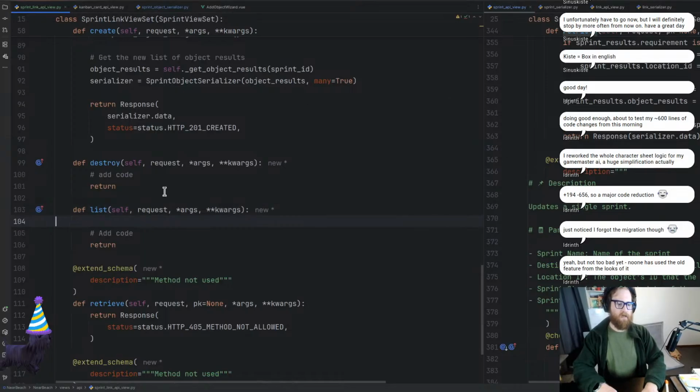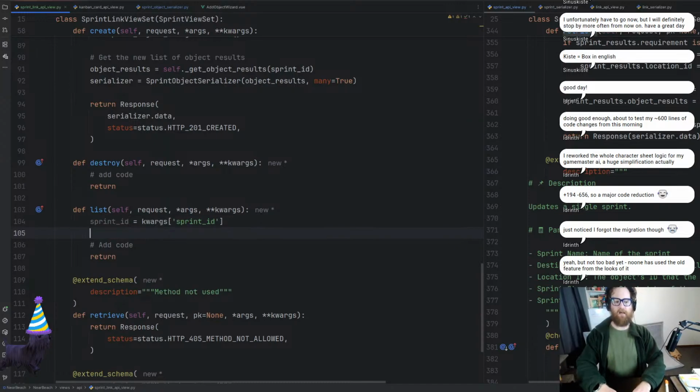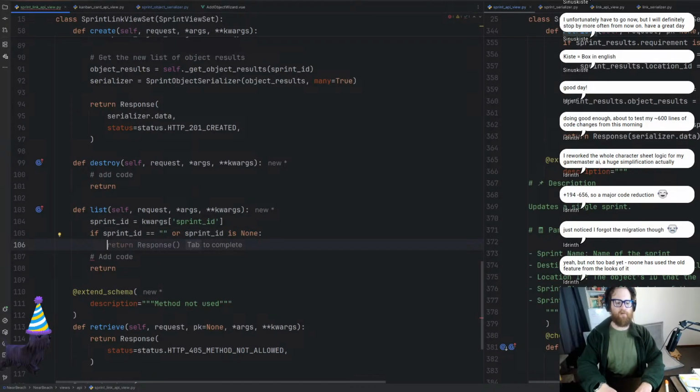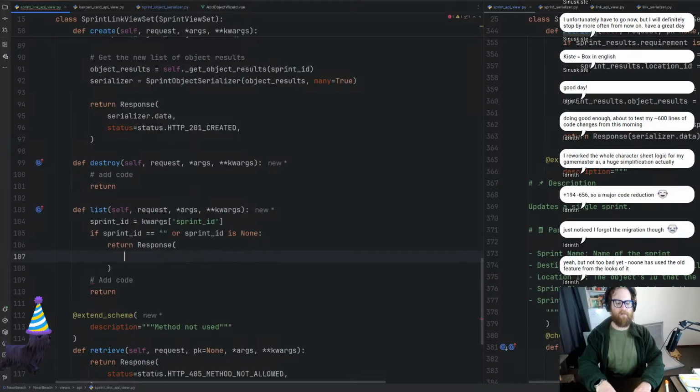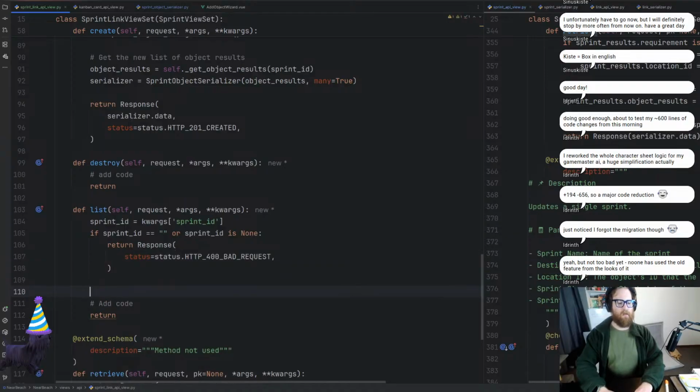All right, I forgot what I was going to paste into here, but that doesn't matter. What we want to do is get the sprint ID. If sprint ID equals nothing or sprint ID is none, we want to return a response where the status is bad. We shouldn't be getting there.